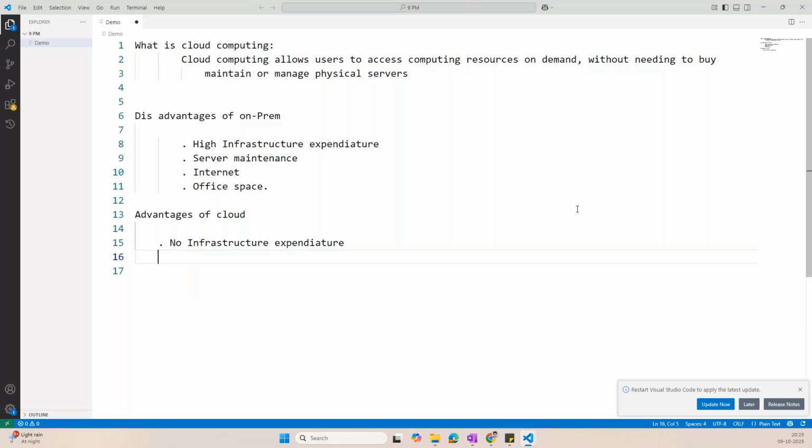In a general scenario, if you have one server in an office, that is called on-premise. In the same way, if you have 20 to 30 servers or 2 to 3 lakh servers in a big room or large area, that's called a cloud. That's called a data center. These are the simple terminologies. That's where Microsoft, Google, and AWS came into the picture, and they started selling this cloud by taking rent. So cloud computing is nothing but it allows users to access computing resources on demand without needing to buy, maintain, or manage physical servers.